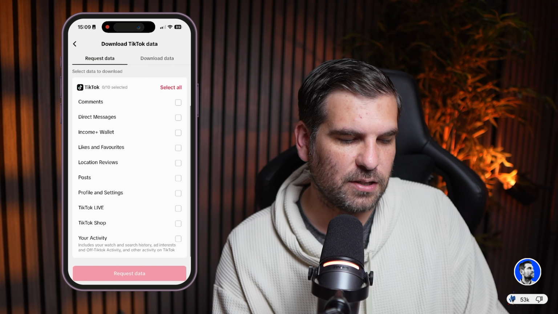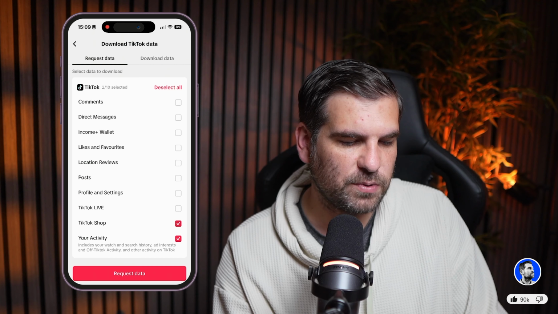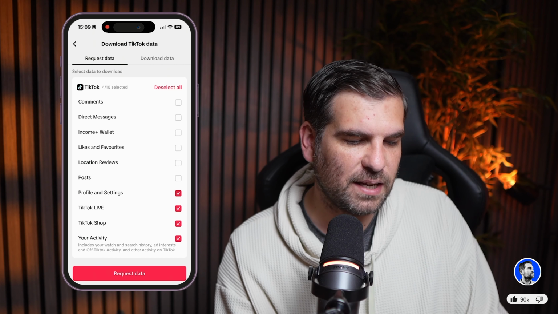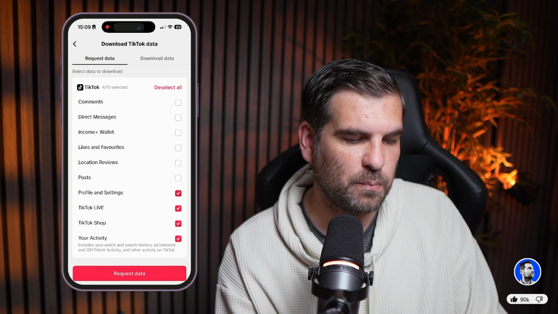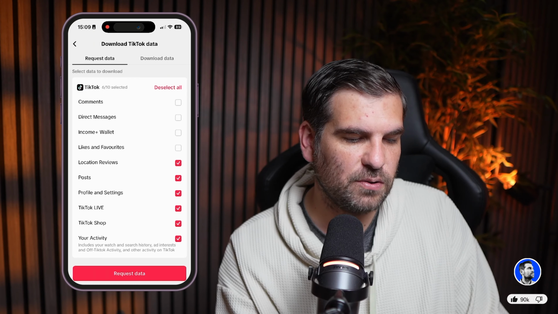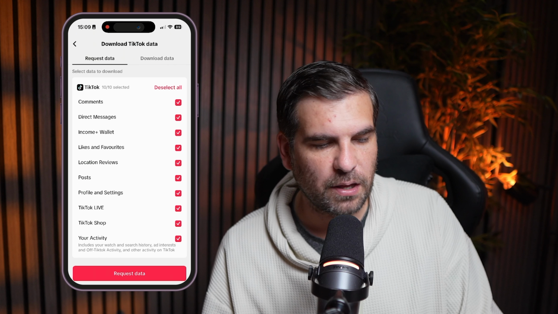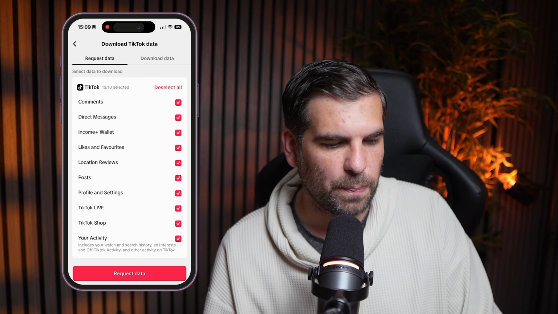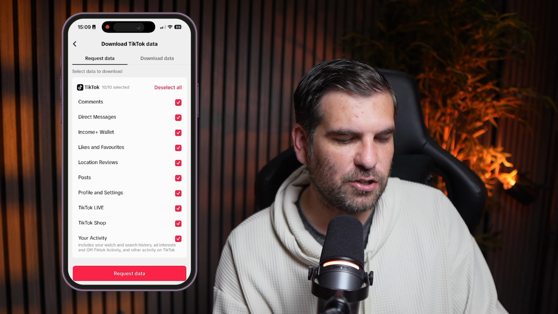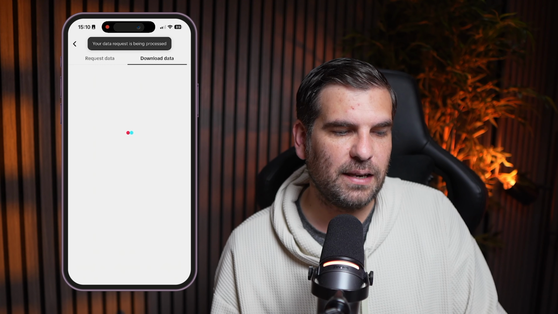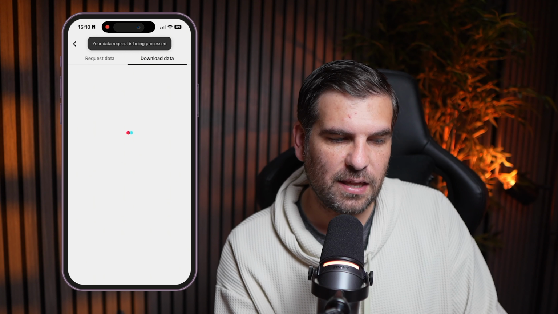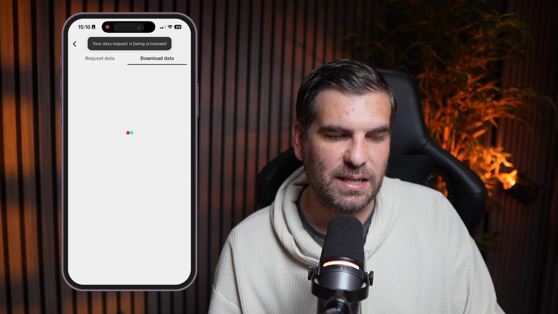So you can just choose the things that you want. You can see it's your activity, TikTok Shop, TikTok Live, privacy setting, or profiling settings, I should say, posts, location reviews, likes and favorites, whatever you want. Select everything if you want everything, or cherry pick the things that you want. Once done, you just go ahead and you request the data. And that, again, it can take some time. And you can see here that it's saying that the data request is being processed.